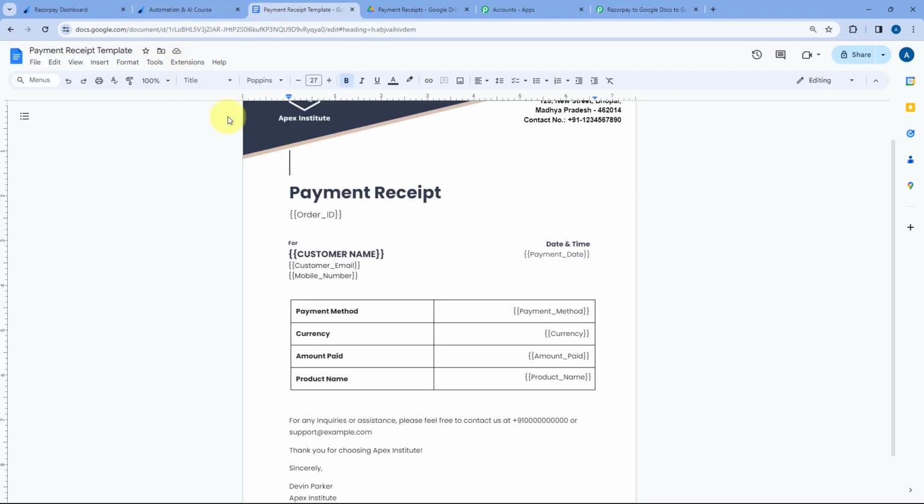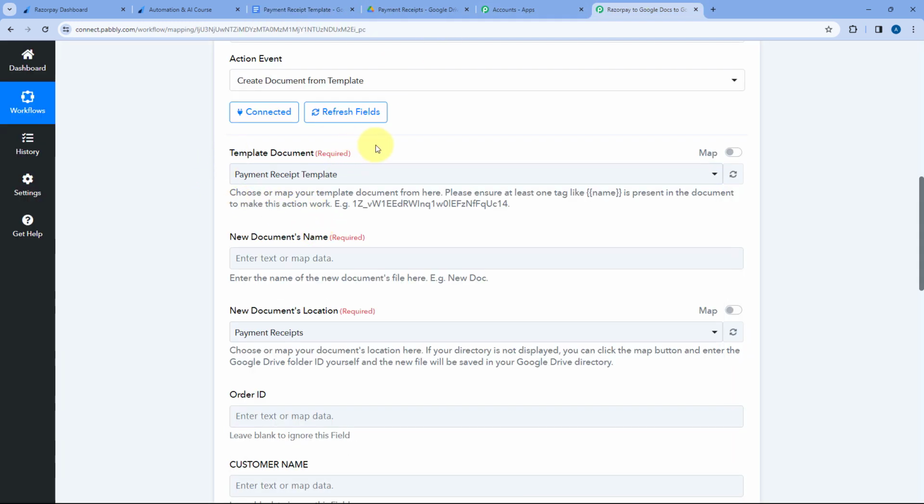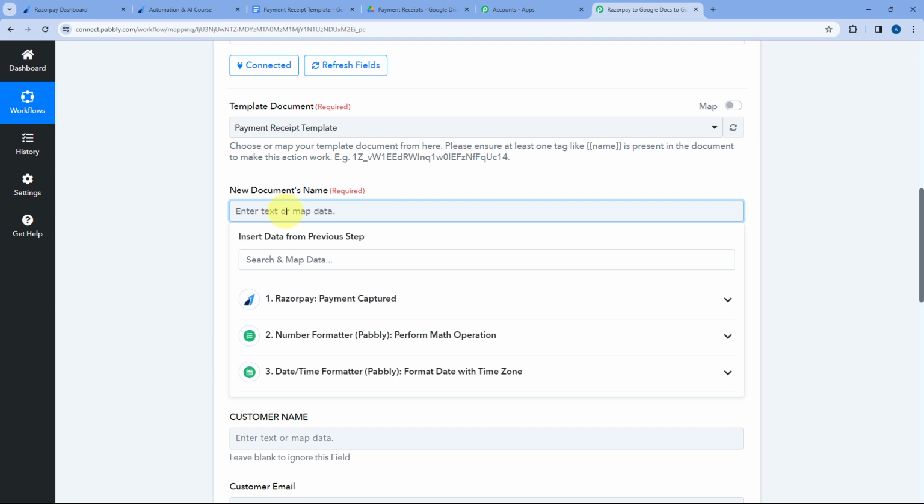So the name of my template document is Payment Receipt Template. So I'm going to select this same template from this dropdown. After selecting the template document, it is asking us new document's name. That using this action step, we are going to generate a new document using this template. But what will be the file name of those new documents? We have to give it over here. So let's say I want the name of my new document to be, for example, payment receipt.